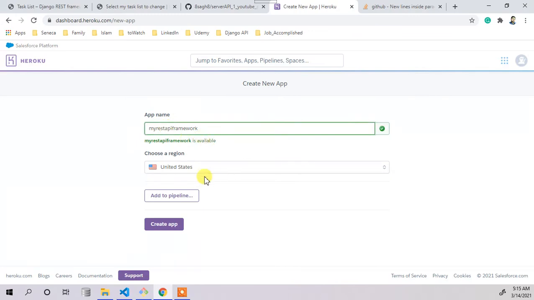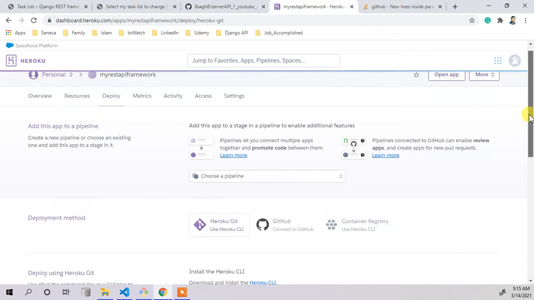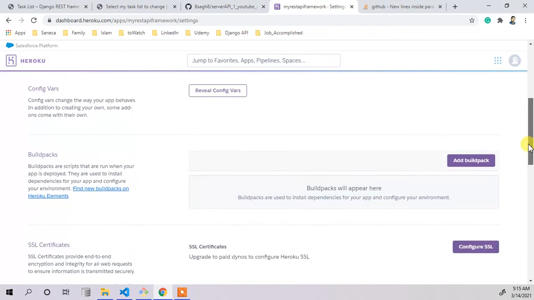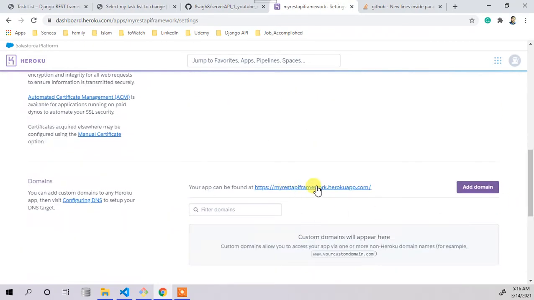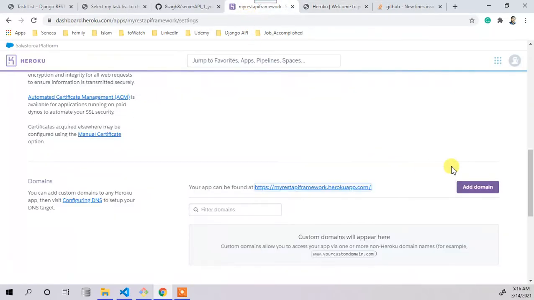Okay, so it is saying it is available. Okay, United States, no problem. So it is now created. So what I was talking about, if you go in the settings and go a little bit more down, that's the link. If I click on the link, for now we are just having this welcome page, but we don't want to go in here.